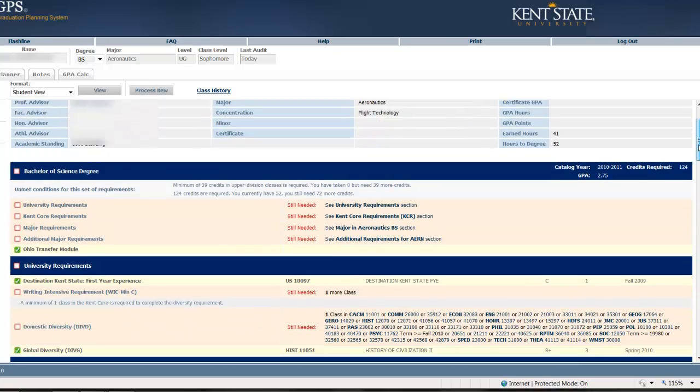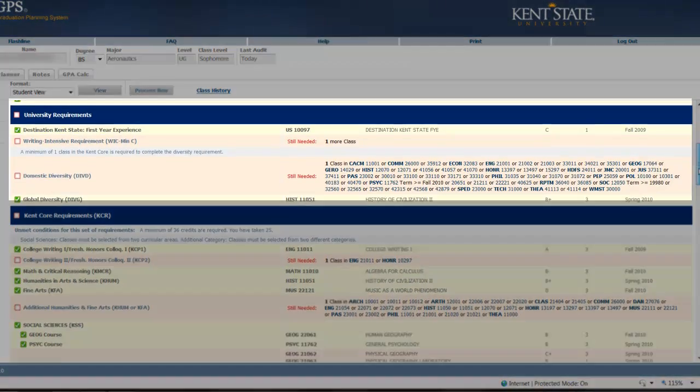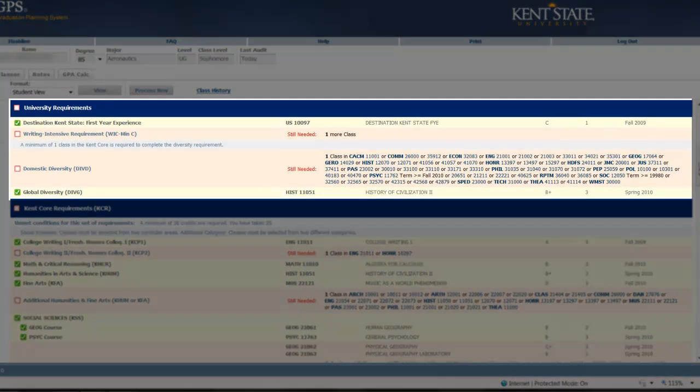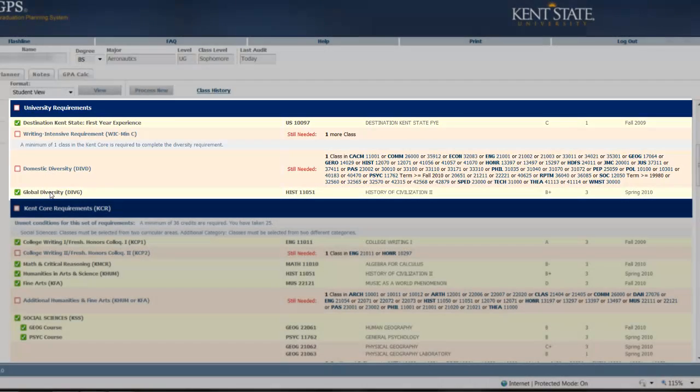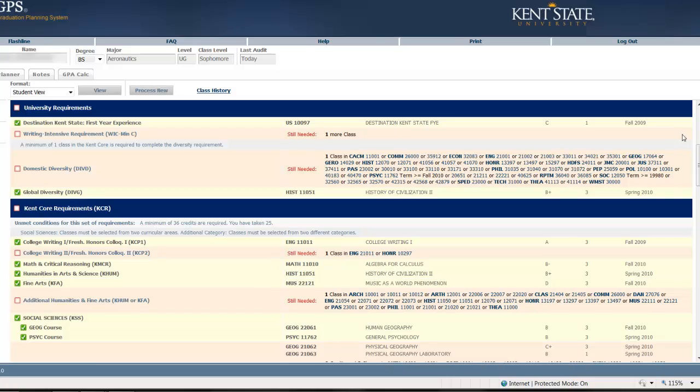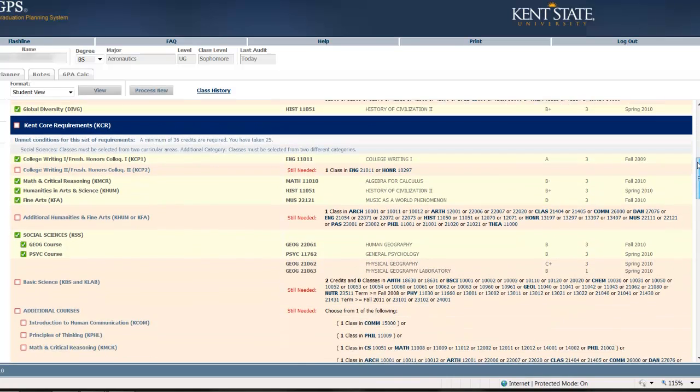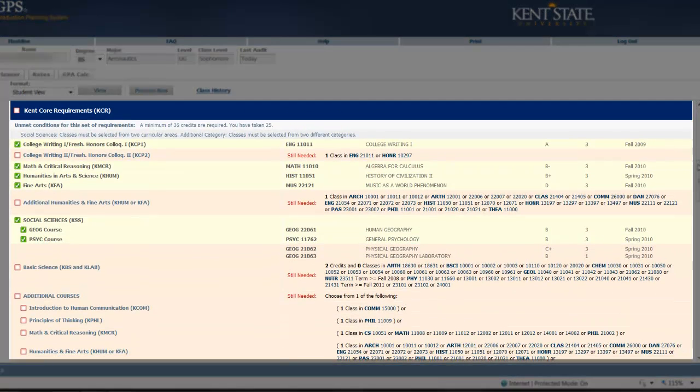The third block lists the 4 common university requirements, which include Destination Kent State, the Writing Intensive course, and Global and Domestic Diversity courses. Block 4 shows a summary of the Kent core requirements. Each category is displayed and includes all courses that are eligible to be selected.